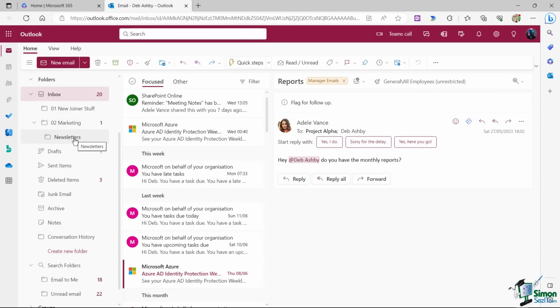So how do I give somebody else access to a specific folder in my inbox? Well, the way that you need to look at this is you need to assign permissions for all of the top level folders. So I need to give Adele permission to my inbox, permission to the marketing folder, and then permission to the newsletters subfolder.